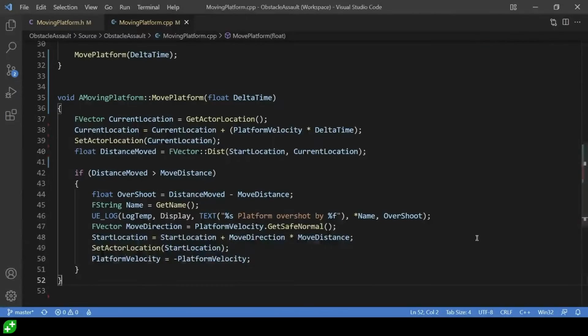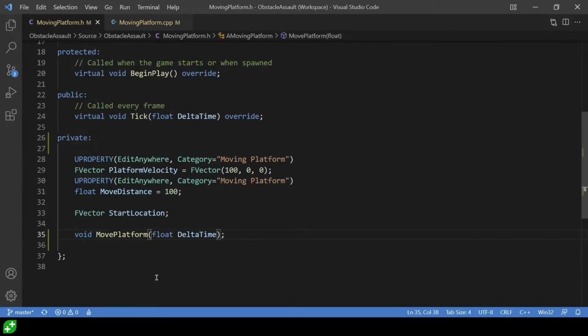Okay, welcome back. So we're going to start off in the header file, and we're mostly going to be doing the same as we did for our move platform. We're going to put it in a private section so that it's only accessible within our class. We're going to give it a void return type. We're going to call it rotate platform.